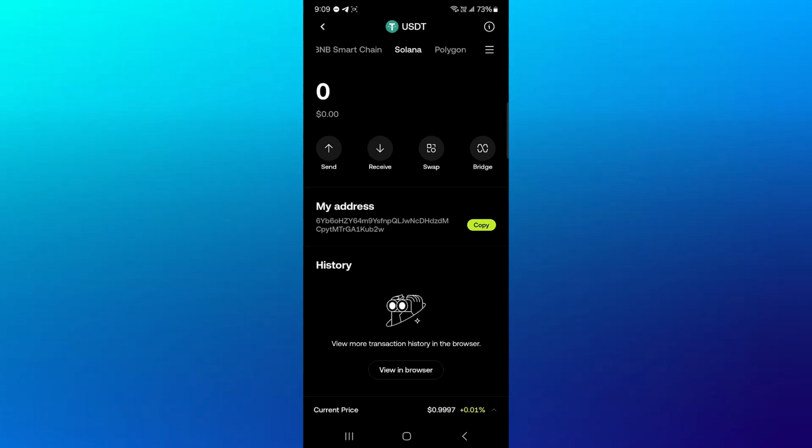Once you select the USDT, the network toggle, which is a horizontal scroll at the top of the screen, use this scroll to simply scroll and select the Tron. We're going to be working with the Tron network for today's video.